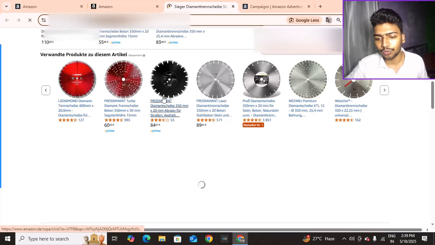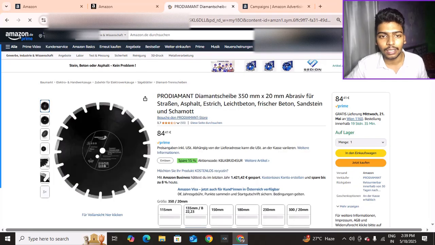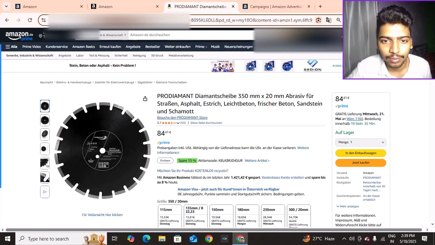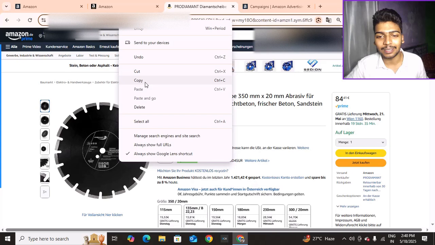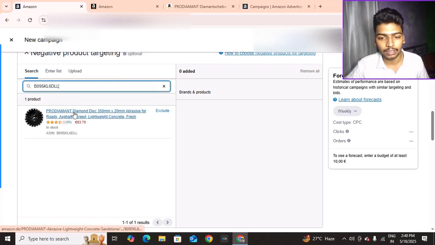Okay, let me show you. For example, these are random products. Just go to the URL and you will see this 9 or 12, 11 digit code. So this is the ASIN number. Paste it here, click enter, and exclude the product from your advertising list.